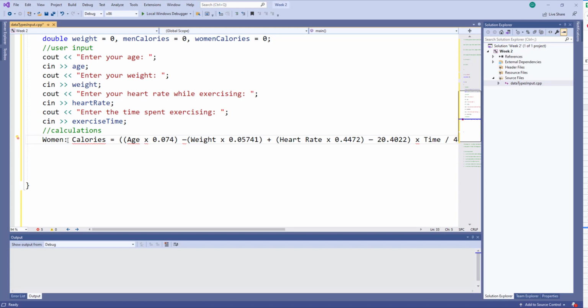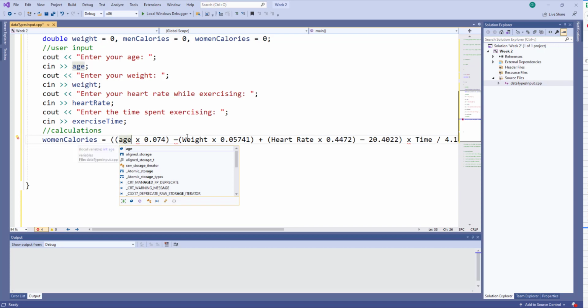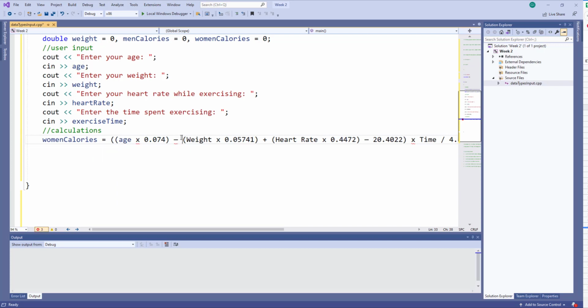So I'm going to say, what did we call our variable? Women calories. So I'm going to say women calories equal, and this is called age. And make sure you have your spacing correctly. And sometimes the minus signs, they're not actual minus signs. So you want to make sure you replace all of them. That minus sign was a dash, so minus. And the weight has a lowercase w. So you fix that. This is an X. I need that to be an asterisk.